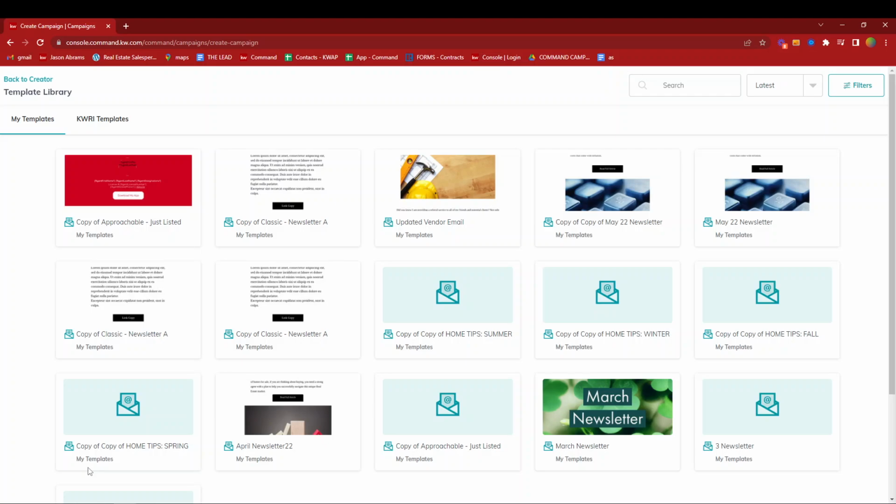Now, when I'm creating designs for smart plans, I will create the designs within the designs applet just because it gives me more flexibility in the future to edit it, to duplicate it. In this example, we're really just creating a just listed email, and I'm only going to send it out once because I'm only going to list this home once, and I'm not going to list this home again.